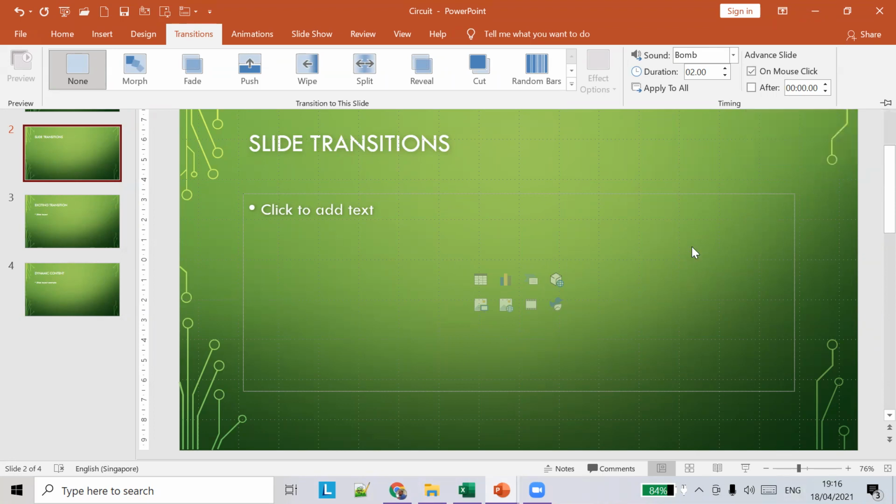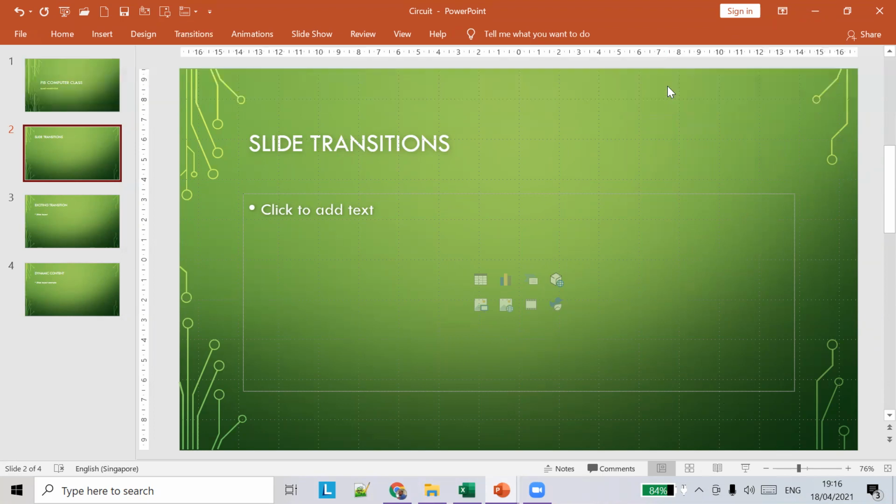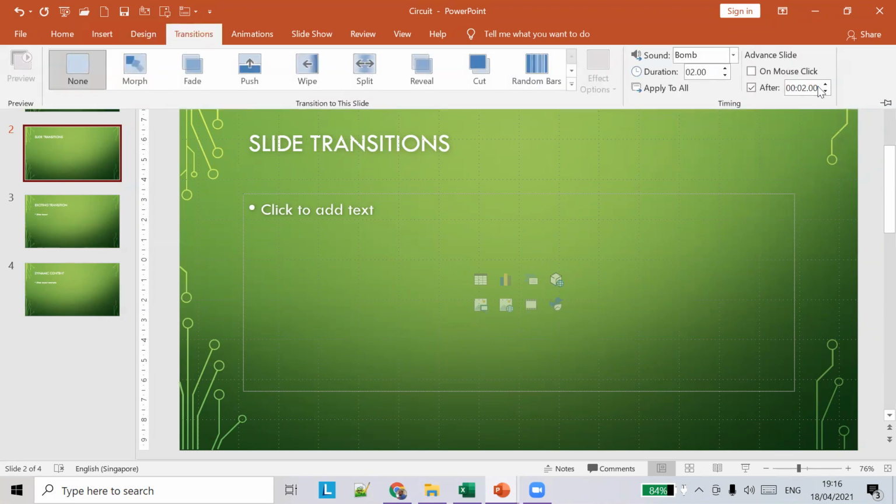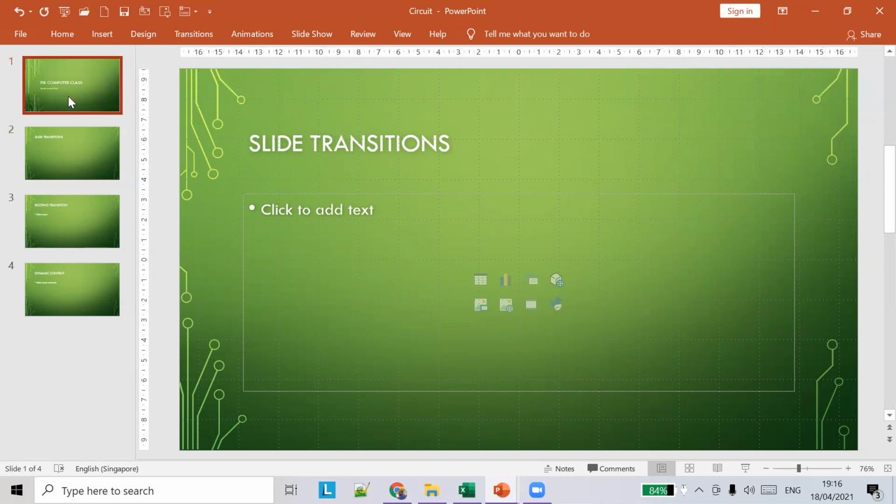So what I'm going to do is remove the mouse click option, and set it to move to the next slide after 2 seconds. Okay, so I'm going to apply it to all. Carefully watch this. I've removed the mouse click option, and I've chosen 2 seconds to move from one slide to another. Now I'm going to run the slideshow.